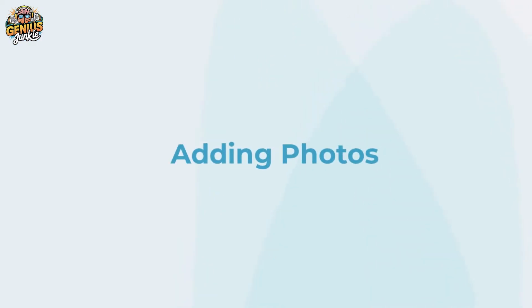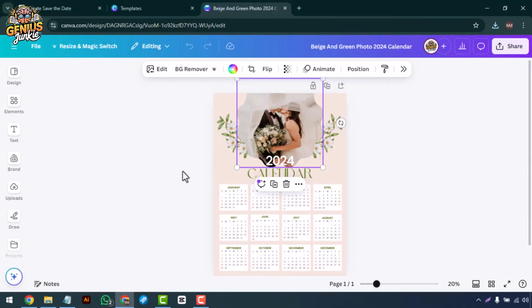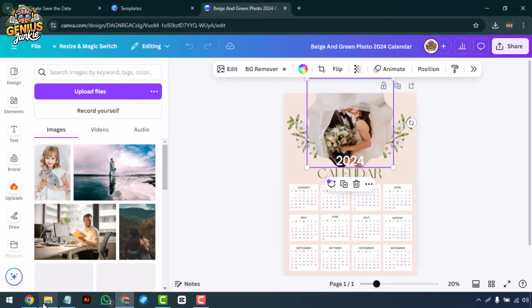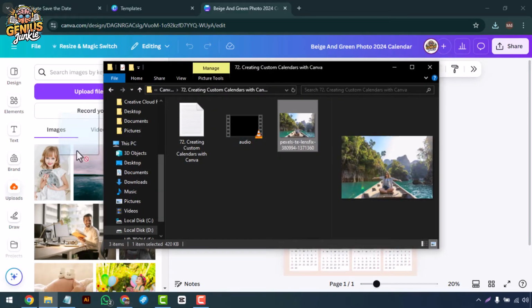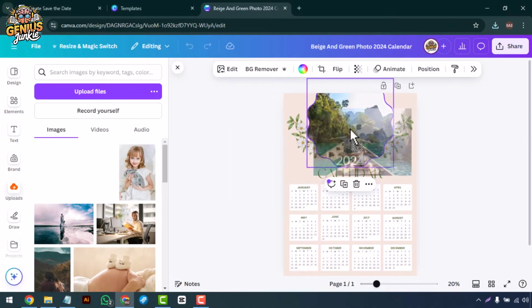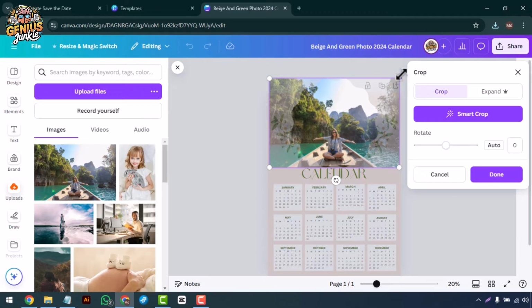Adding photos. Let's start by adding your own photos. Click on Uploads to add your images. Whether it's family photos, travel snapshots, or brand images, your pictures will make the calendar uniquely yours. Simply drag and drop them onto the design.